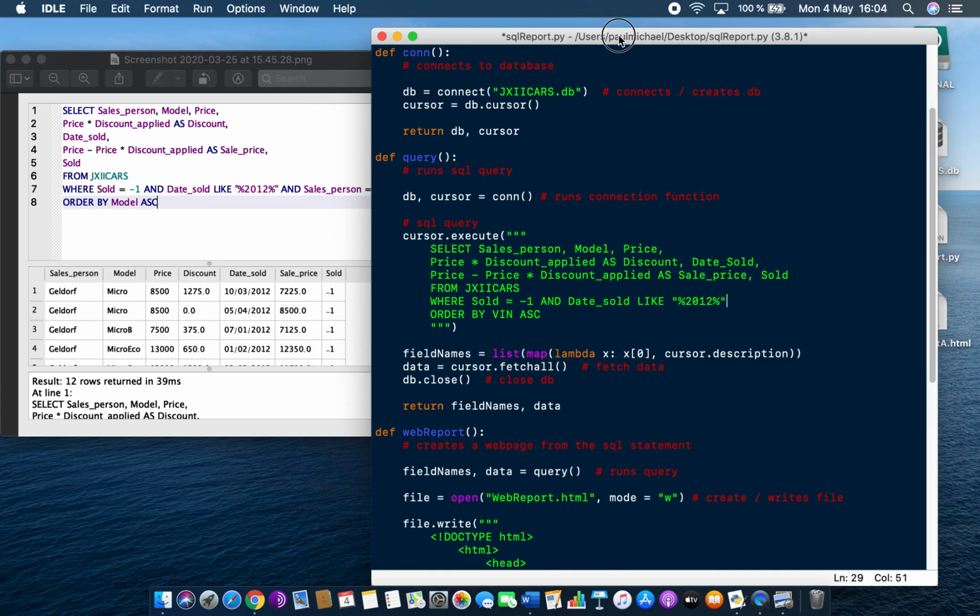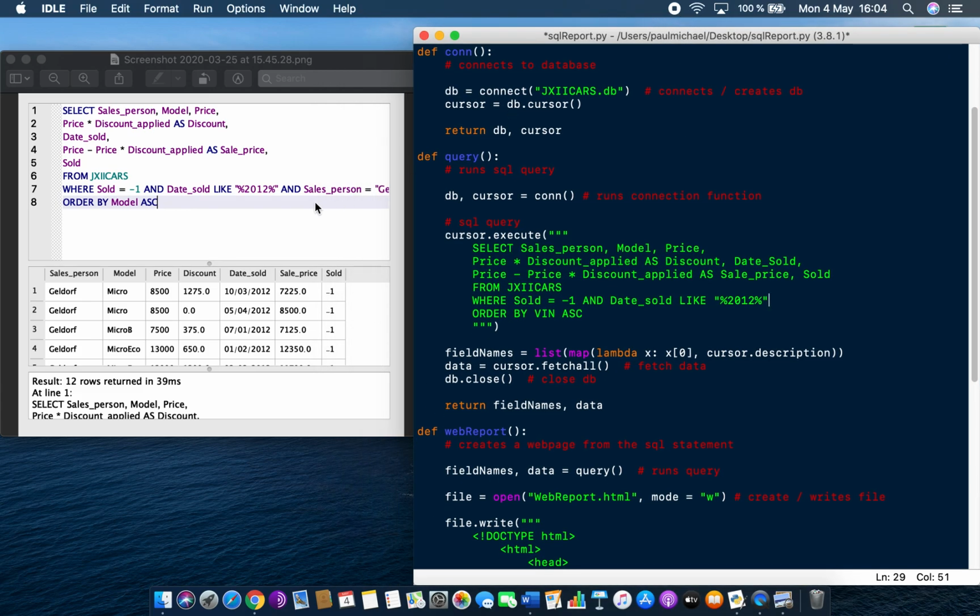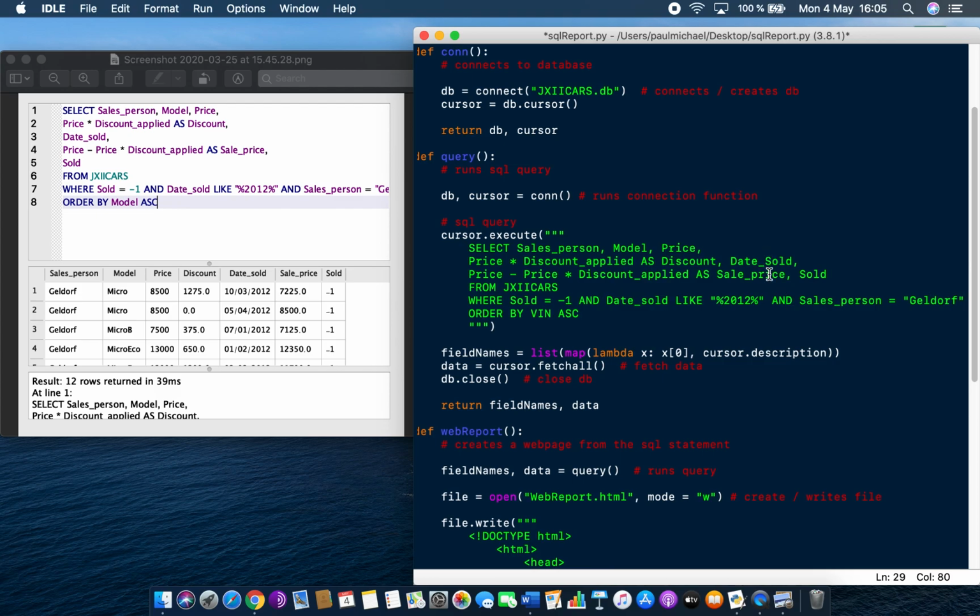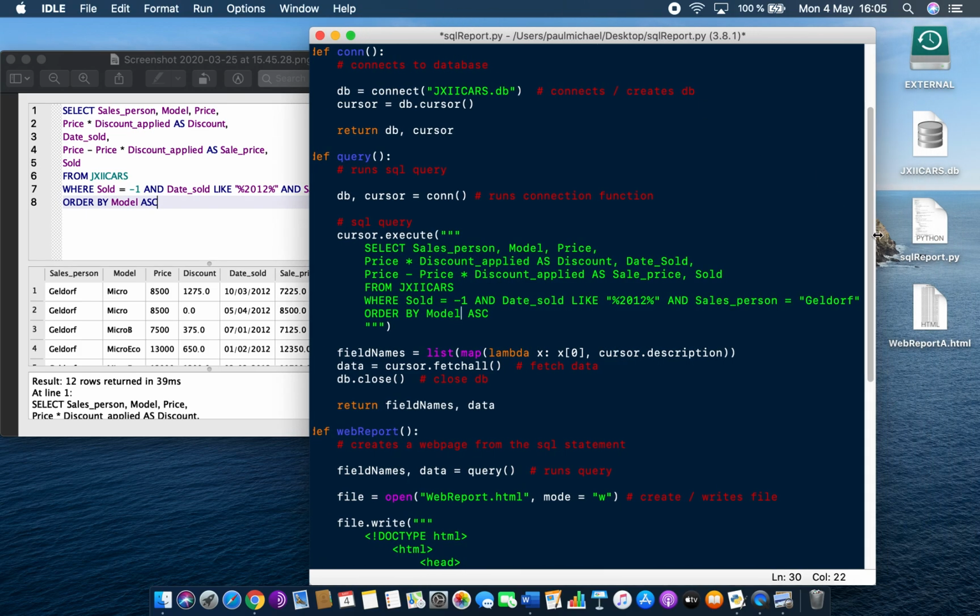Right, so this was the wild card, right? And salesperson is equal to Geldorf, right? So, and salesperson is equal to Geldorf. Okay, so that then got those quotes there. And then order by model, ascending order. Okay, so just double check it before you try it.